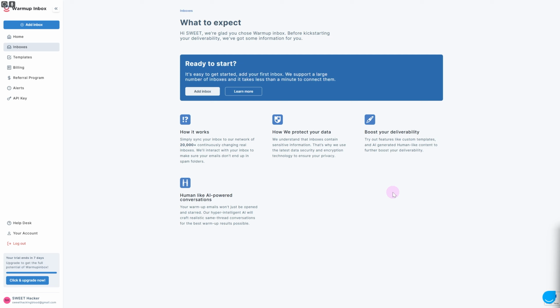So talking about this platform, this is used to warm up your emails. Doing that manually of course sucks and it takes a lot of time. So for that exact purpose we have WarmupInbox. You can see the features that it offers. It says how it works: simply sync your inbox to our network of 20,000 plus continuously changing real inboxes. We will interact with your inbox to make sure your emails don't end up in the spam folder. Emails that end up in the spam folder are of course going to make your leads die, so that is something that you are not looking forward to.